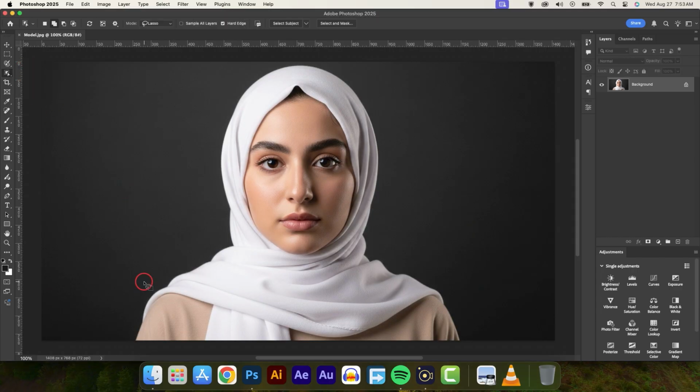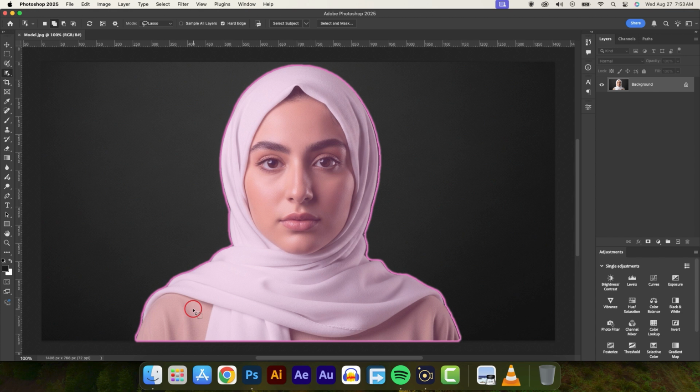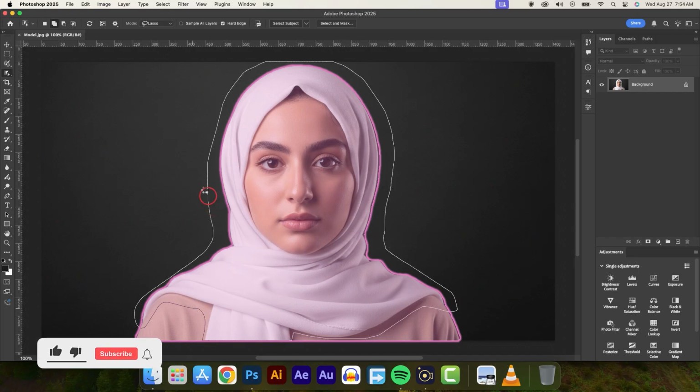Nice. So with your object selection tool, just left click and hold, and then draw around the hijab. It doesn't have to be perfect, just take your time and draw around, but definitely you make some adjustments to it. So gently draw and then end it at where you started. Now release the left click and then Photoshop will make its calculation and then make the selection for us.